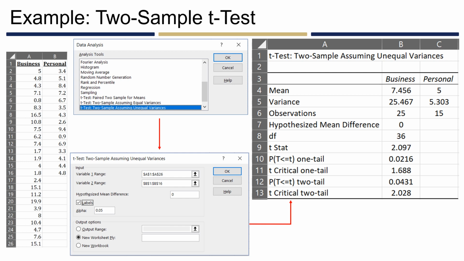Now, notice there are actually two different options there for a t-test with two samples. We will cover the two-sample t-test assuming equal variances a little bit later on in this lecture. So choosing the one for unequal variances will bring up the box that you see down at the bottom. What we can do there is select our data. Variable 1 range is going to be everything involving the business trips. Variable 2 range is going to be everything involving the personal trips.